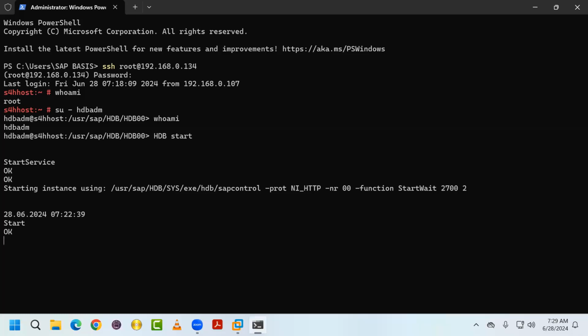The first time it will take time. Why? Because I have only now started the OS node. That's why when you start the HANA database for the first time, it will take time. Otherwise, the HANA database starts fast.